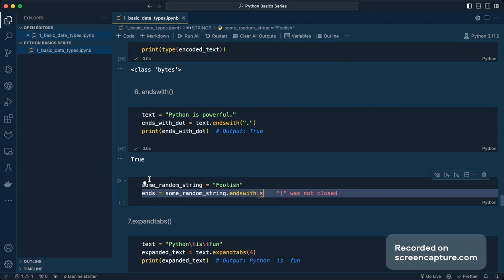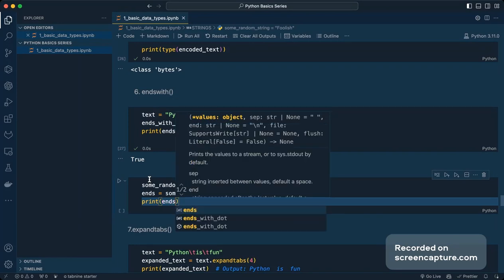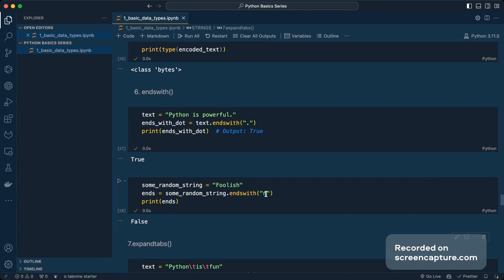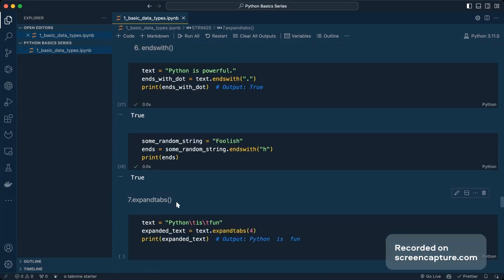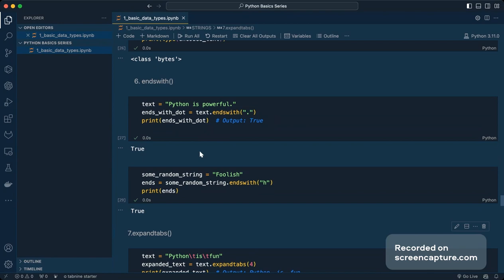and if I give the first argument, say n, in this case it will give us false, because our string is not ending with n, it is ending with h. And if I try to give h over here, you can see it has given us the value true. So I hope this was very simple. It just gives us two boolean results. It checks whether our string ends with whatever characters we give as the first argument to this method, and it returns that.